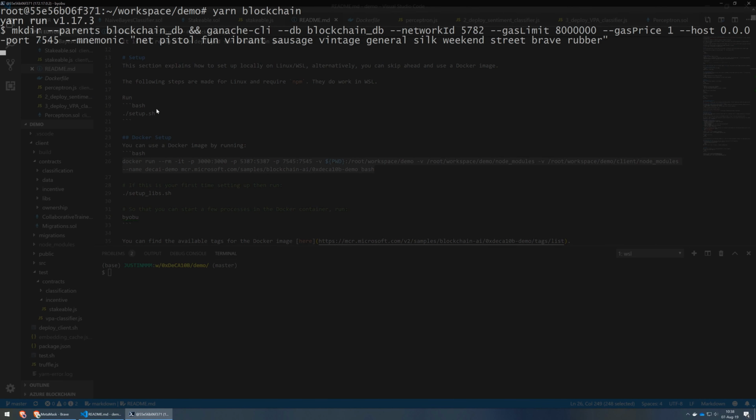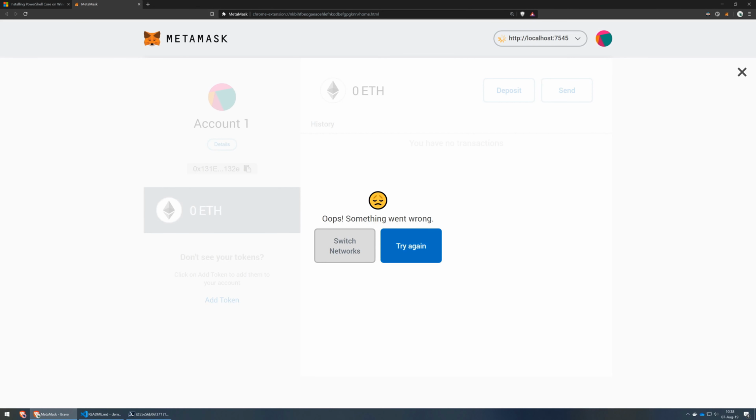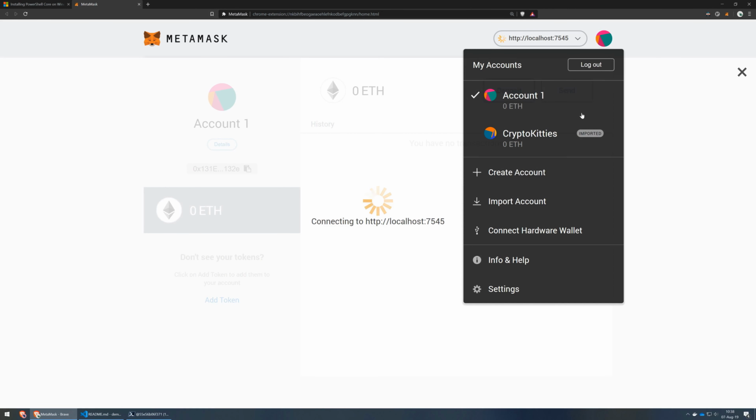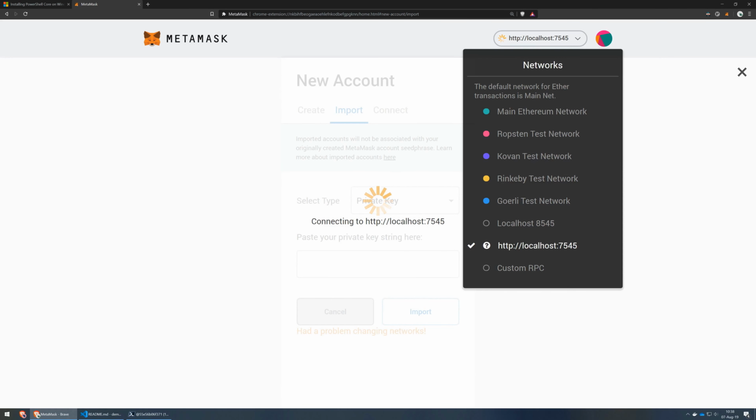First, we'll start our blockchain. Copy the first private key so that we can add it to MetaMask. Sometimes it helps to switch the network to main and back if MetaMask is not responsive.